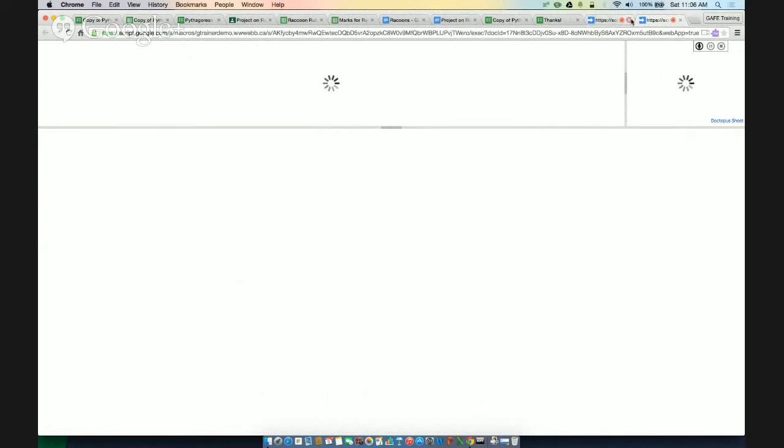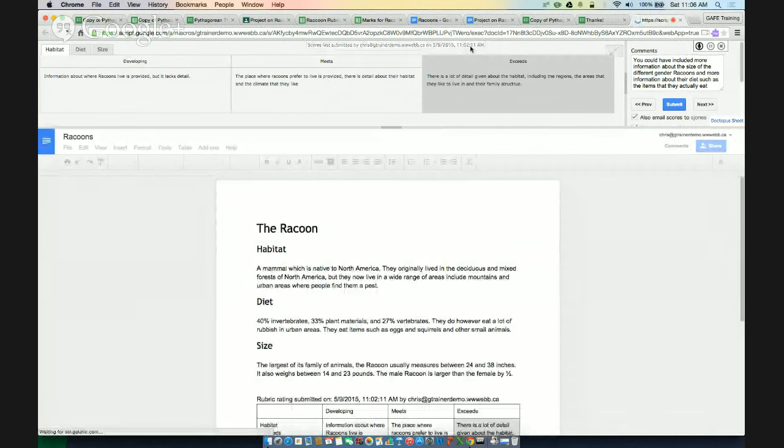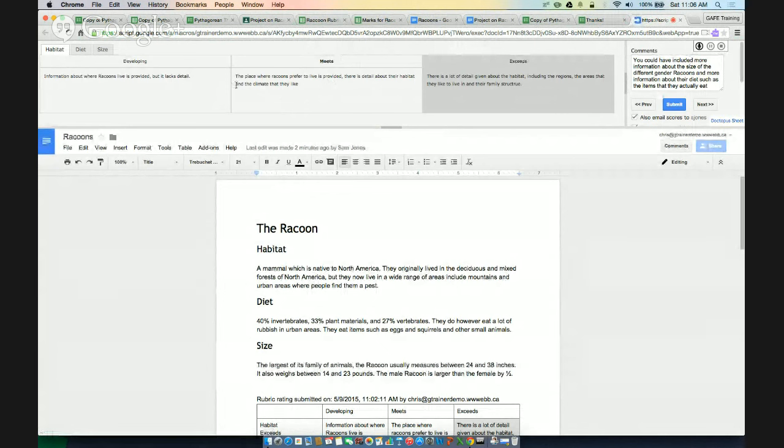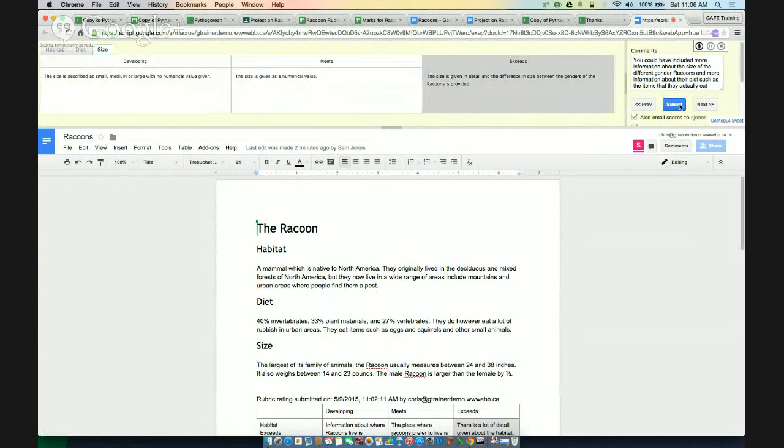And when it loads, it tells us when we last submitted our marks. But it also allows us to see what we gave the last time around. So now the diet exceeds and the size exceeds.